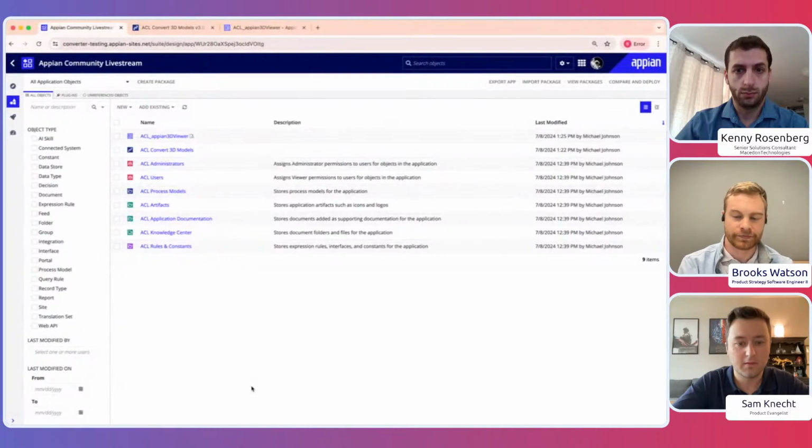Yeah, no problem. So for those of you who aren't aware, Appian 3D Plus is a new suite of components and tools that allows you to bring 3D models into Appian where you can view and interact with them directly. You can also connect them to your data fabric, which allows you to center your enterprise data on a visualization of your physical product.